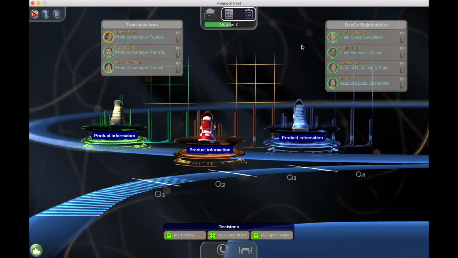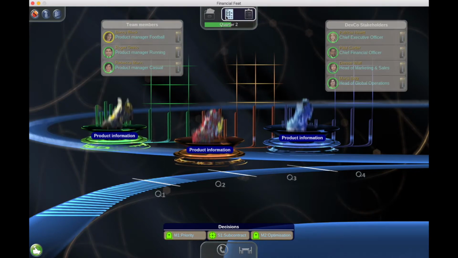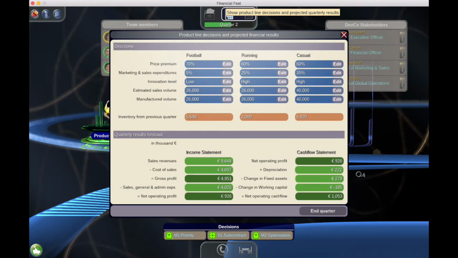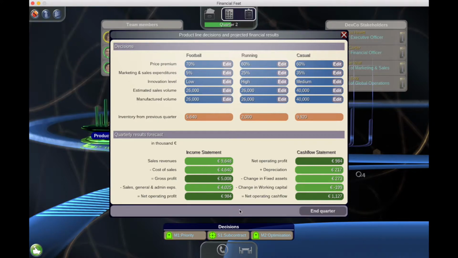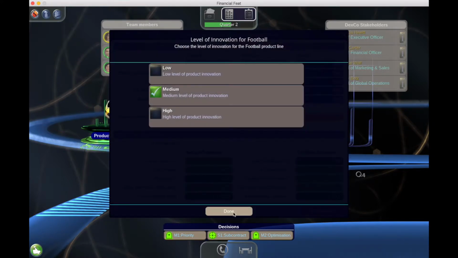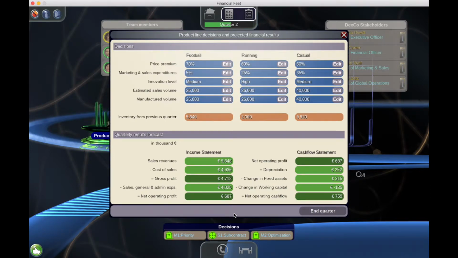To make decisions on the product and marketing mix, you have the current product line decisions and the projected quarterly results screen, which you can alter as often as you like during the quarter. This shows a high-level income statement and cash flow statement based on your decisions and estimated sales. Only at the end of the quarter are the decisions finalized and the actual sales results calculated.